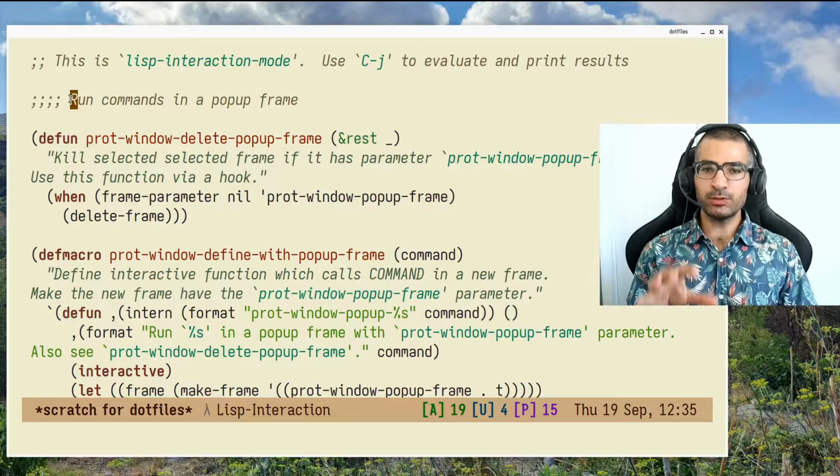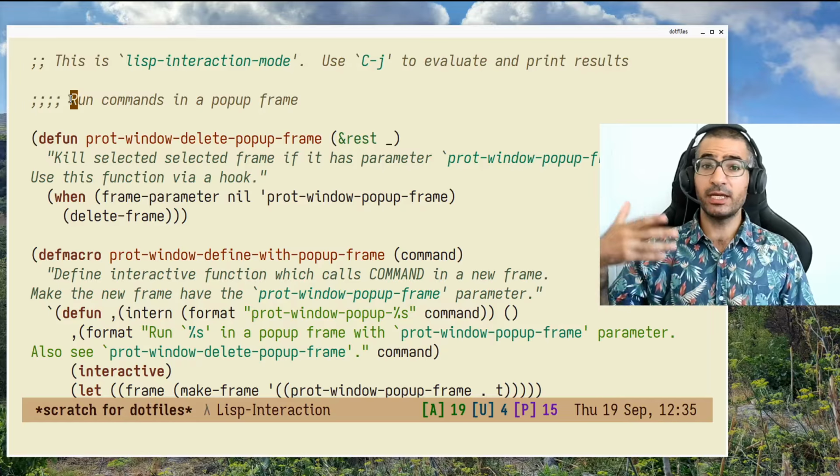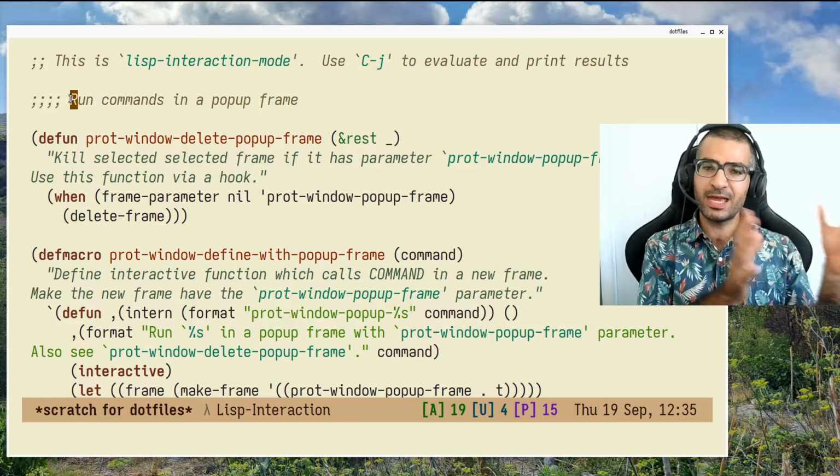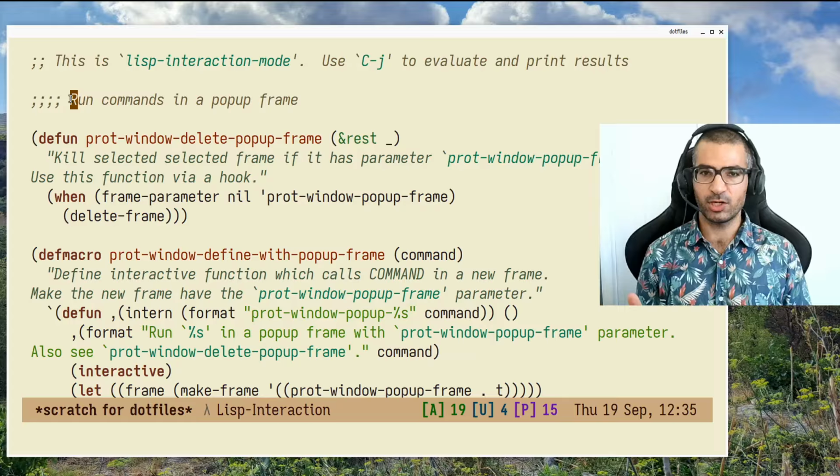In this video, I want to show you how to call any Emacs command from outside Emacs and have that command work in a pop-up frame, which then disappears after you are done with the command.